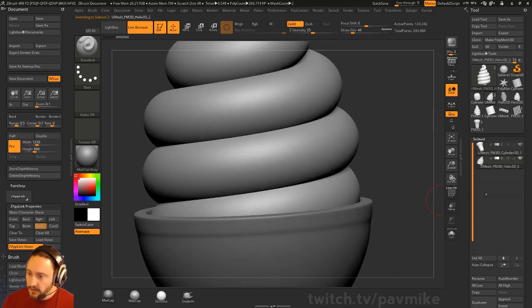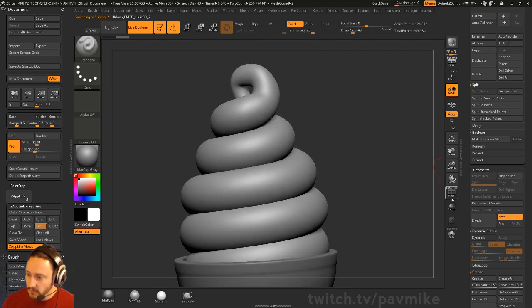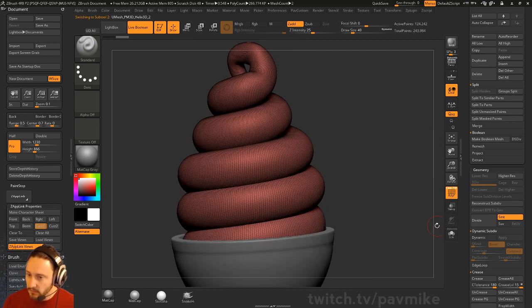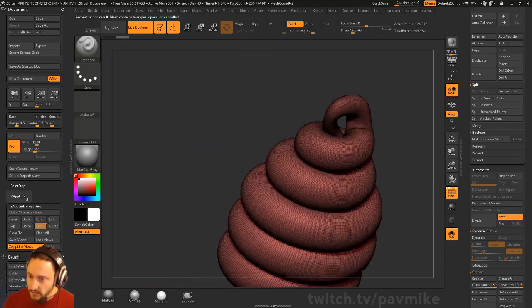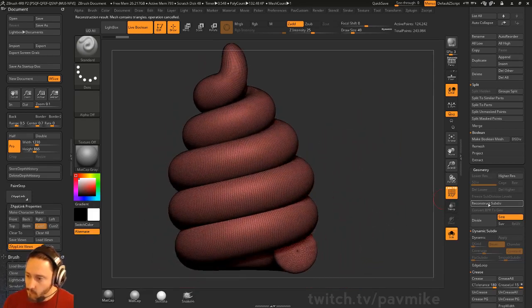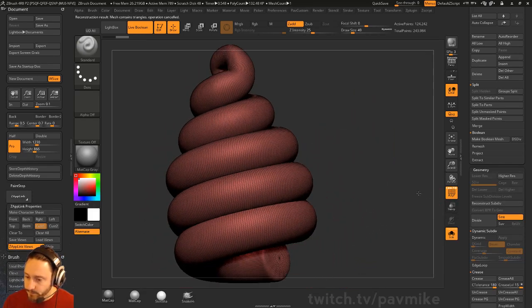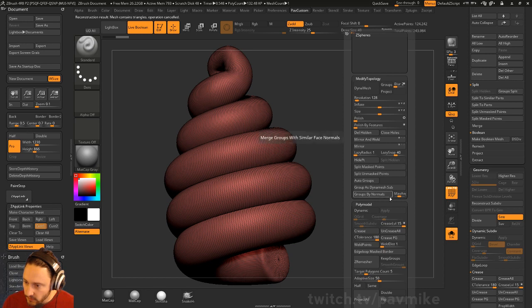Now, it did add subdivisions here. So if you go here, it's like, oh, I got a lot of geometry. If you want to get those back, just go to reconstruct and contains triangles. It should have just been a simple subdivide. I wonder if we could do this. Let's go to group by normals, max angle.